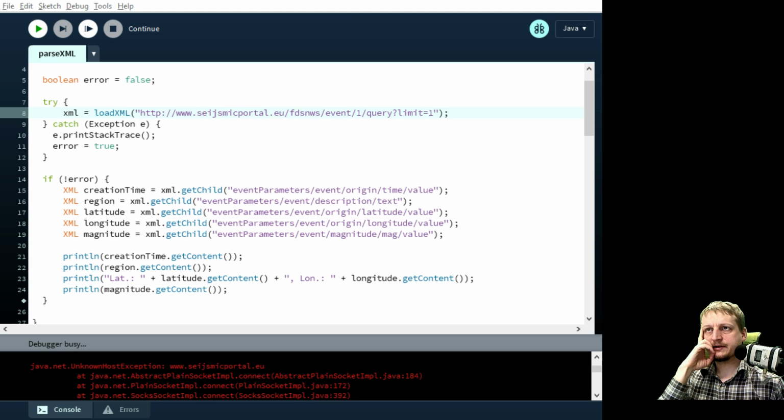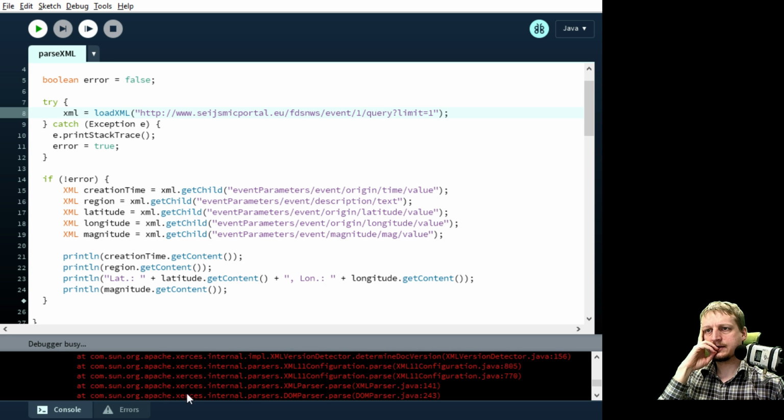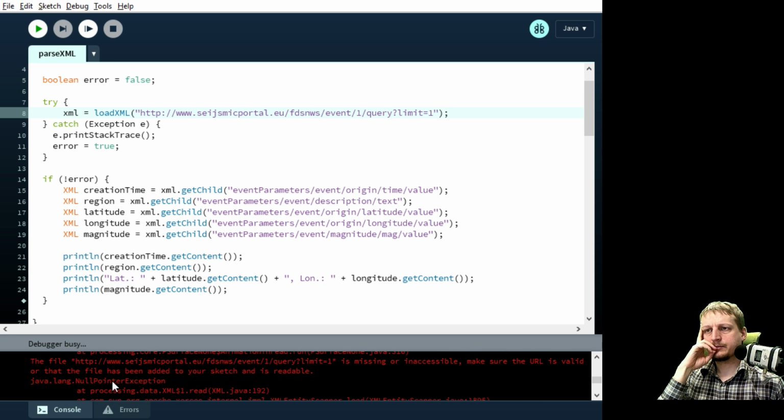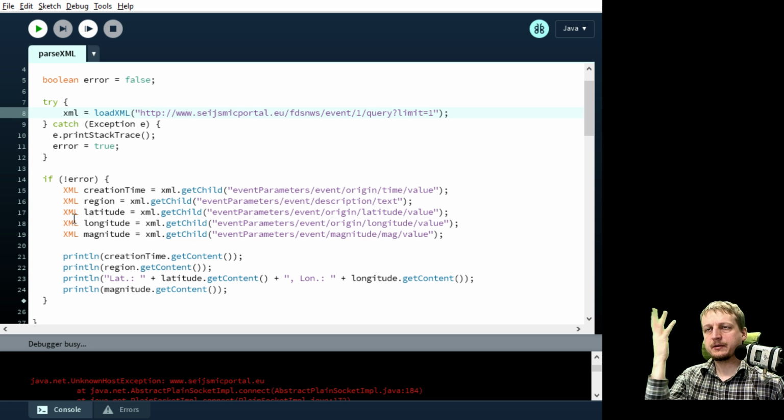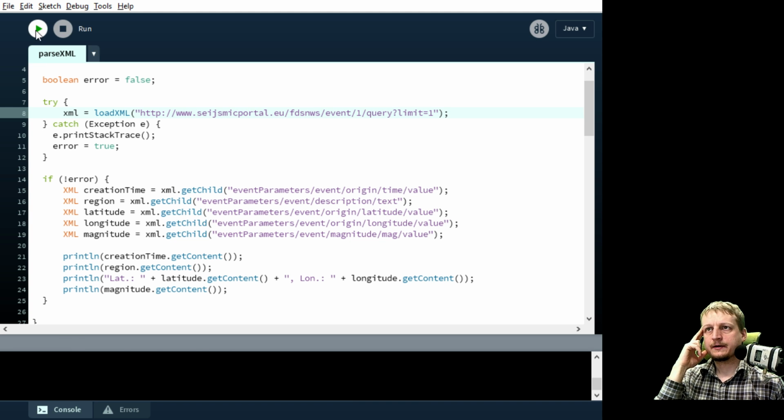The debugger is busy. We want to step, continue, play. Okay, I don't get it. Why did it throw a null pointer exception? So I'm not sure now whether we are actually, wait, I might want to stop the debugging mode and run it in the normal mode. Yeah, that's probably what I want.